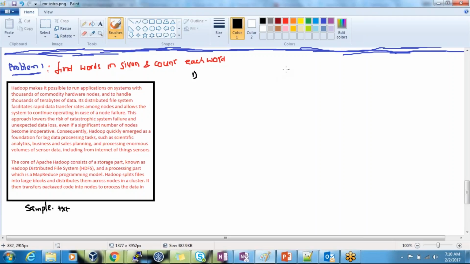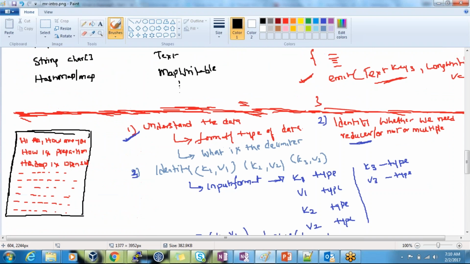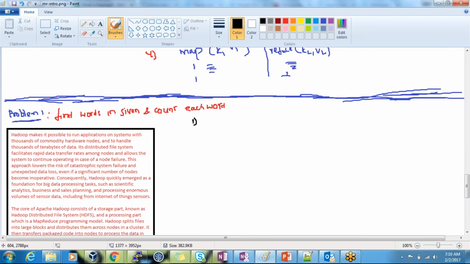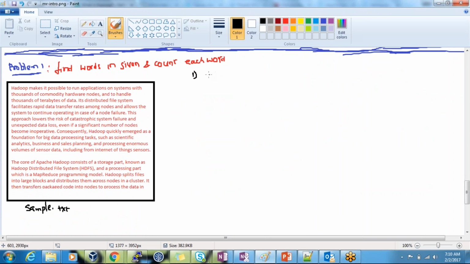First, try to understand the data. What is the data type, or format of the data? Text data, correct? Text data, yes or no, guys? Kishore, Anisha, Aparna? Yes, sir. Text. It is a text.